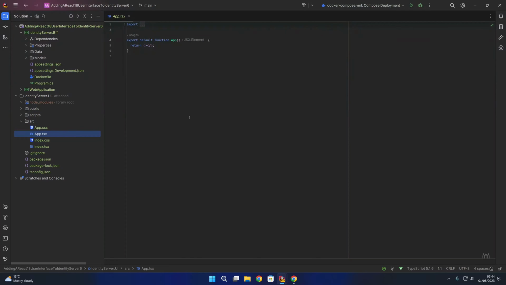So that is our IdentityServer.bff and IdentityServer.ui. Essentially, the BFF is just a new out-of-the-box Identity Server project with ASP.NET Core Identity, and the UI project is just a new React project that's set up with ESBuild in order to build the React application.